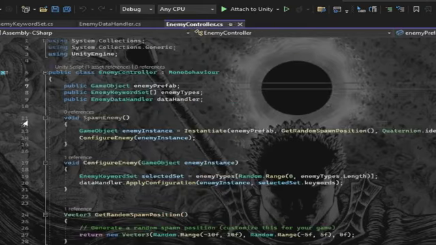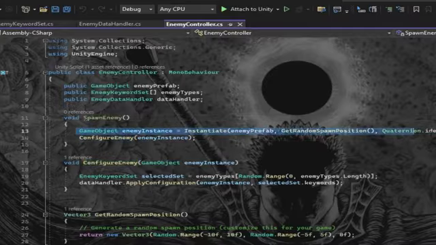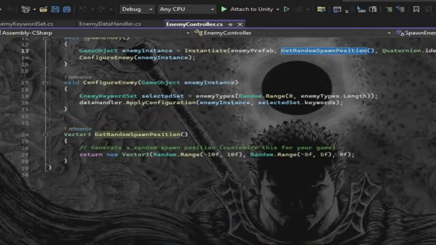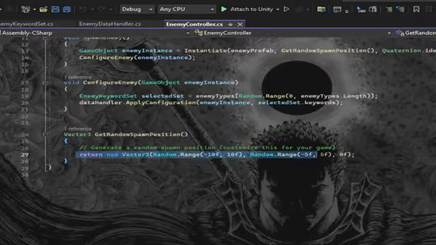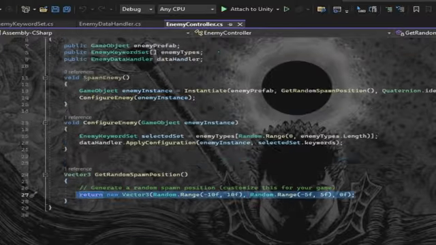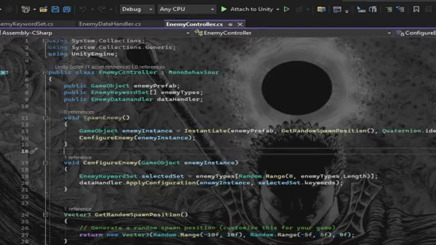So yeah, what happens is this spawns the enemy in, this spawn enemy function, and then it gets a random spawn position. It's just a ChatGPT thing, it just returns a random position, spawns it in a random place, and then configures the enemy instance.